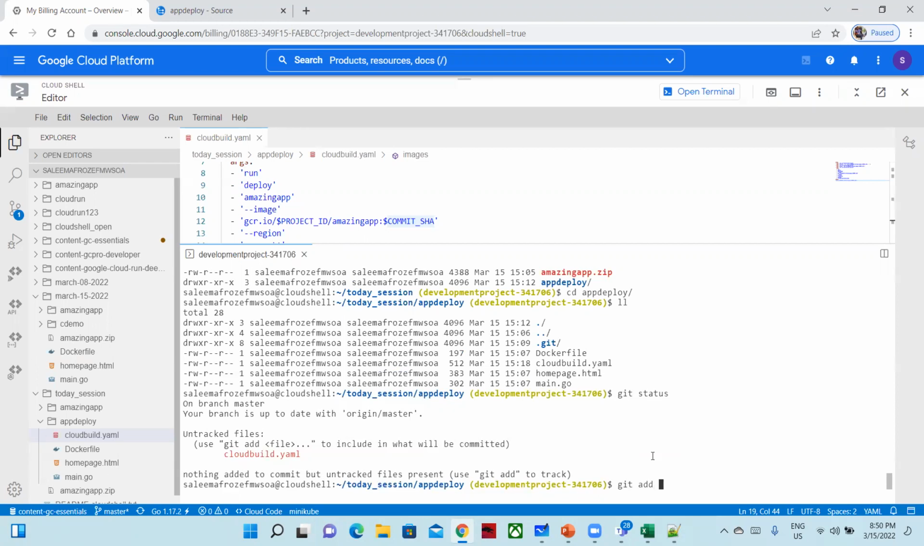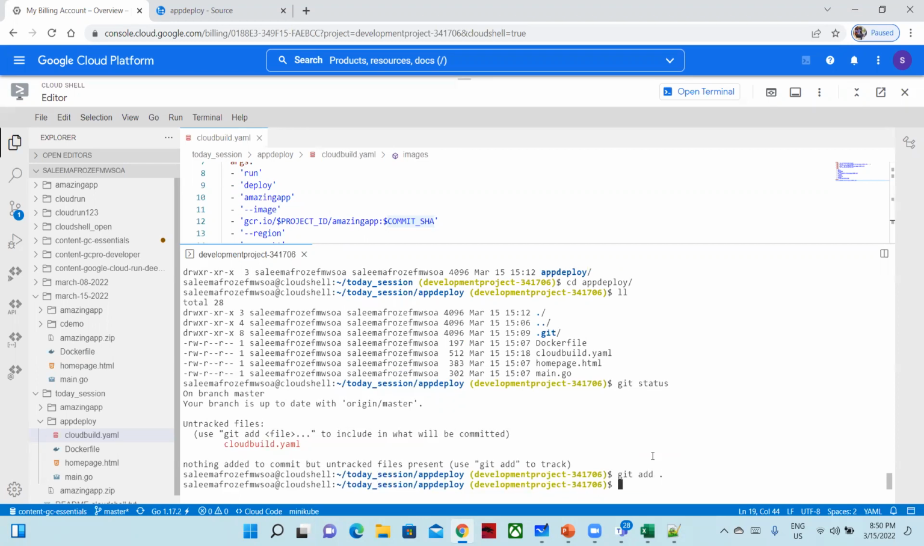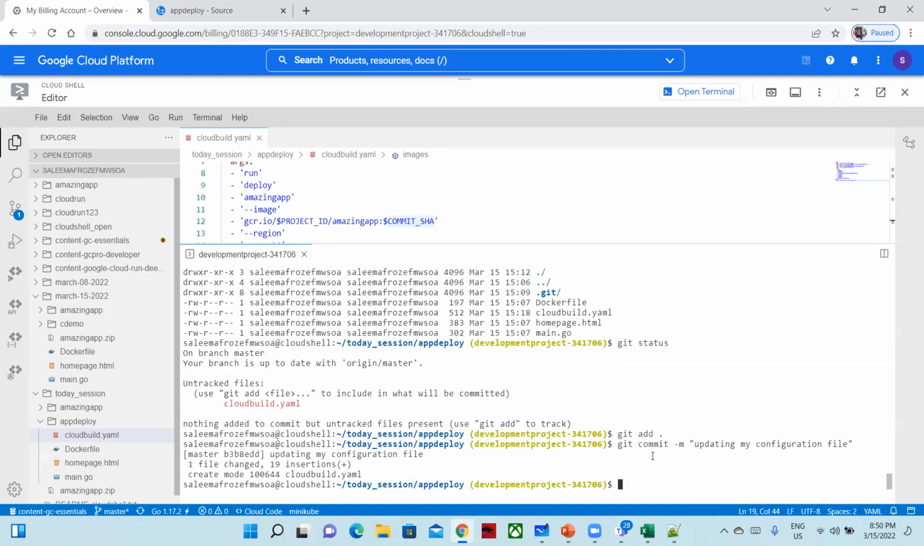For that, I'm using the same commands I told you, those 4 or 5 commands that I've been using for 5 to 6 days. That's why I told you those 5 commands are very important for git. So git commit -m "updating my configuration file". Once I committed my code, then I can do git push.